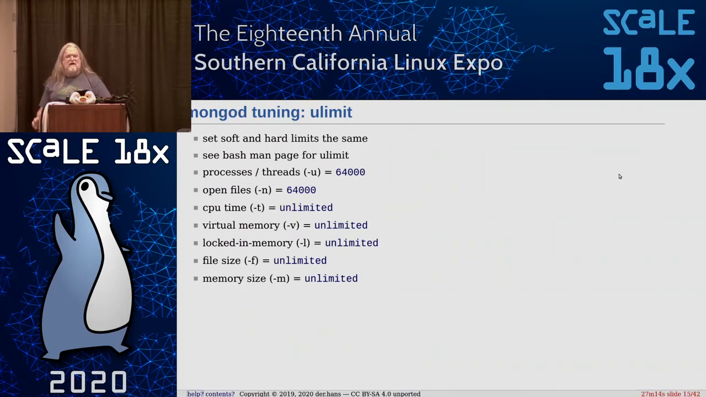But for CPU time, memory, and file size and all that, just max those out. It's mongod's box. Let it do what it wants to do with MongoDB, with the box. Do you want your database to fail because it needed to create a file that was bigger than you were allowing? No, we don't want to do that. You want it to have all of the memory. That's the purpose of the box, right? If the OOM killer comes in, please kill off something minor. Don't kill off the mongod, right? So we want to max those out.